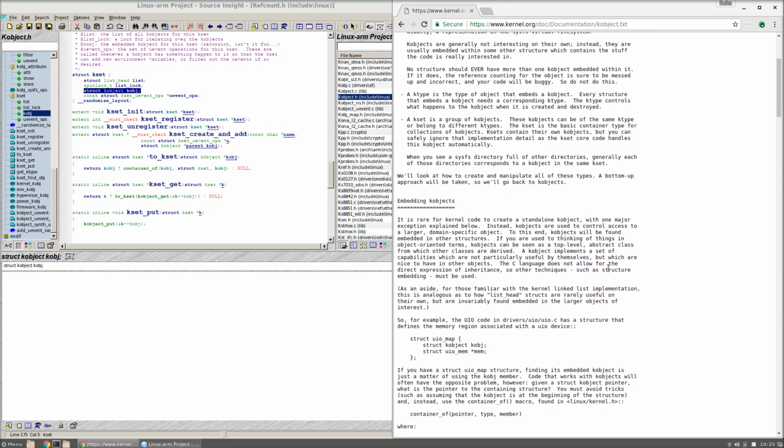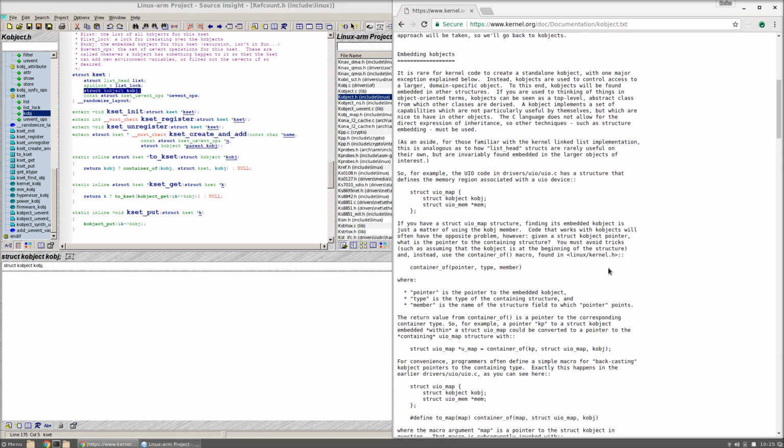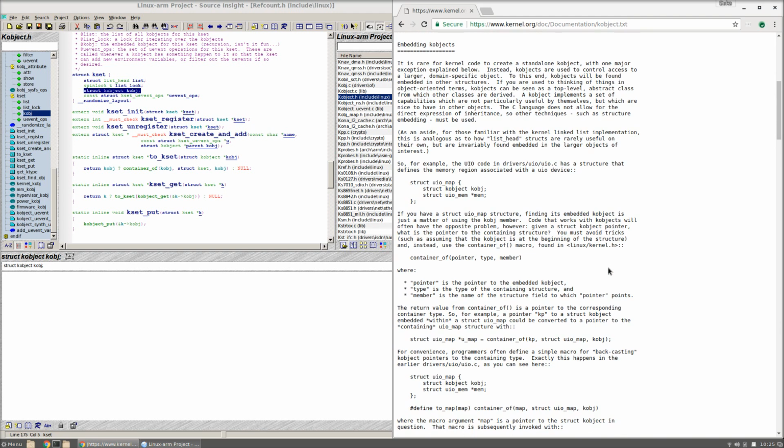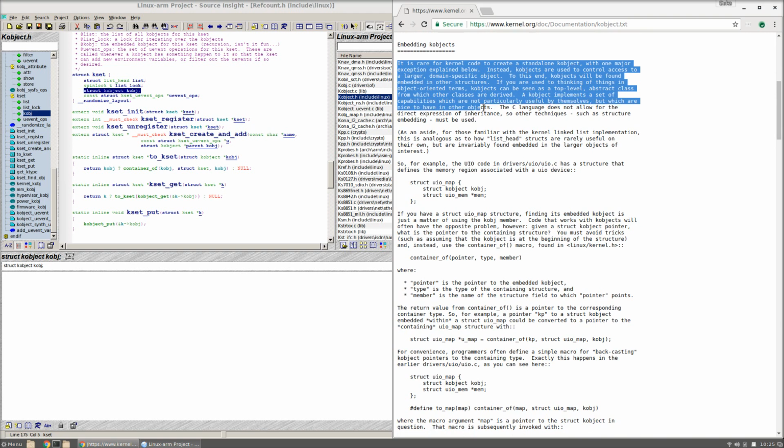Okay, so let's look at the next section, and that is embedding k-objects. Alright, it is rare for kernel code to create a standalone k-object, with one major exception explained below. Instead, k-objects are used to control access to a larger domain-specific object. To this end, k-objects will be found embedded in other structures.